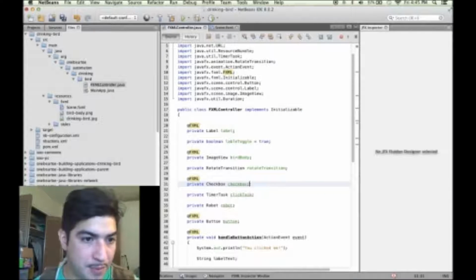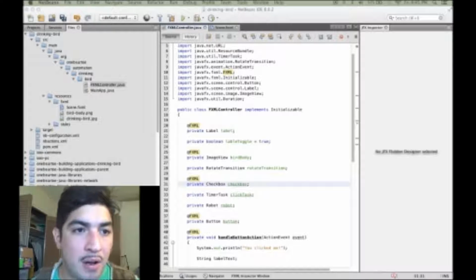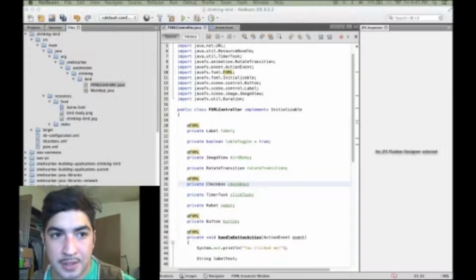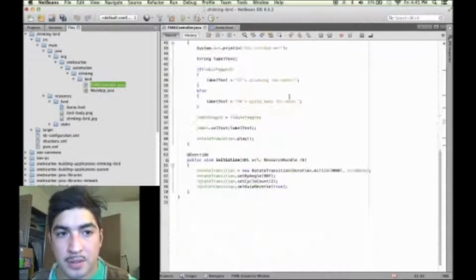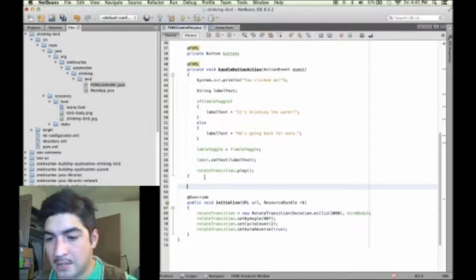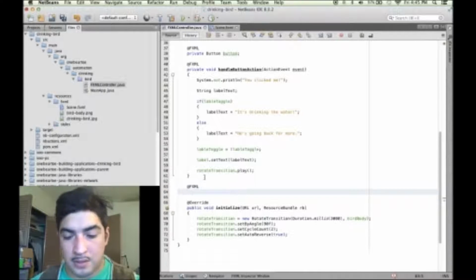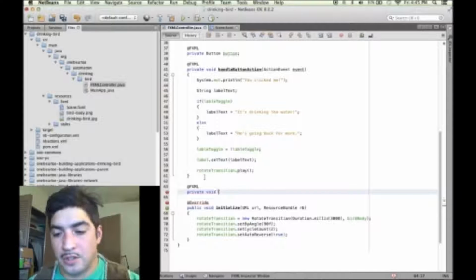Create a method to handle when the checkbox is clicked, and define that in XML. So here's what it's going to look like when we're handling that checkbox. This is also going to be defined in the FXML document, so we annotated such. And this method takes an action event.